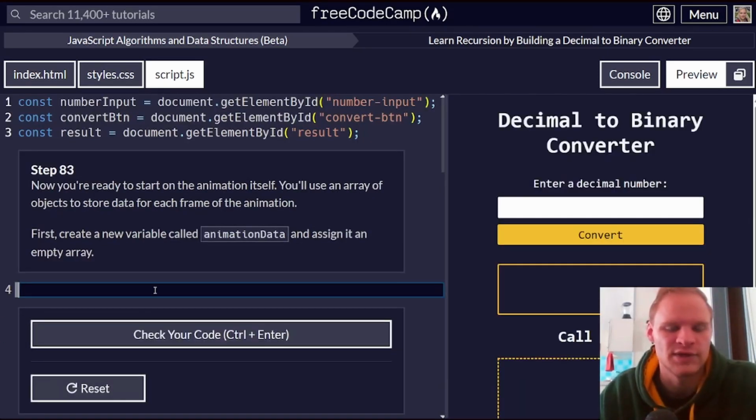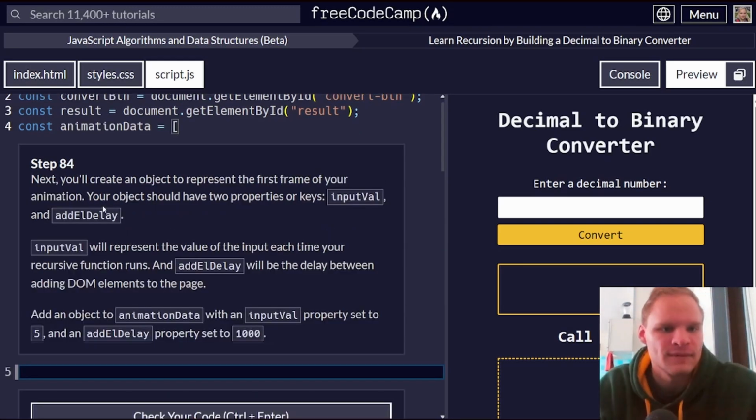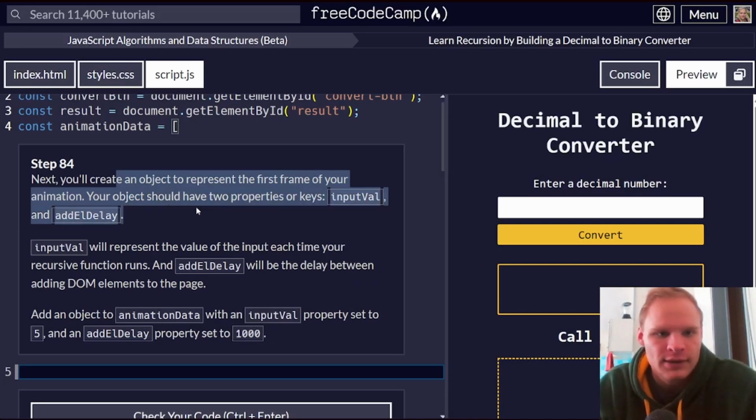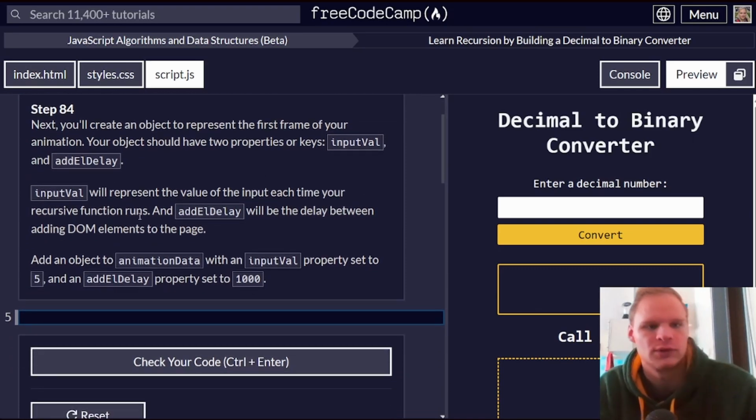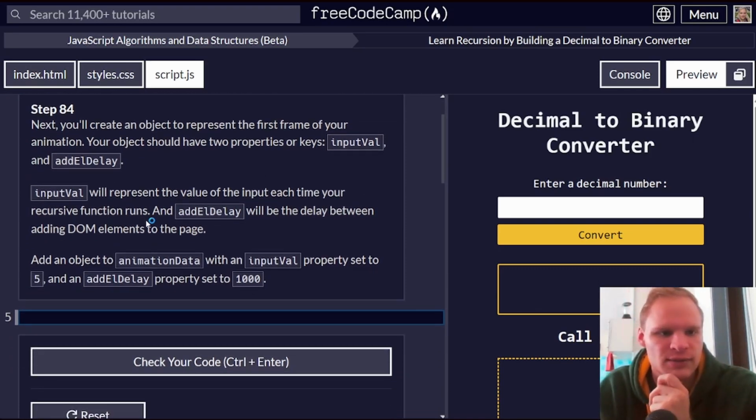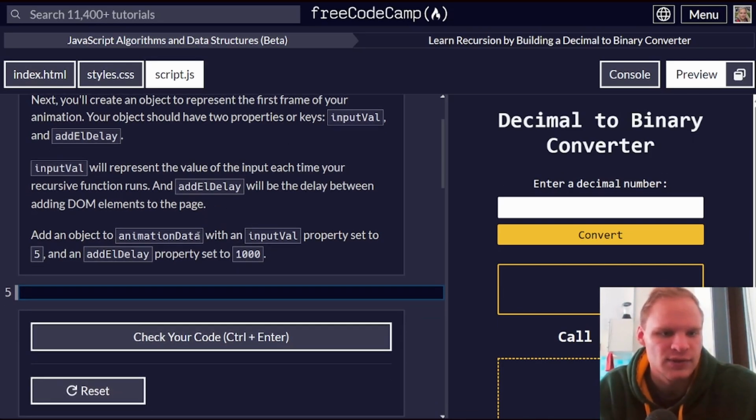Now you're ready to start on the animation itself. Use an array of objects. Let animation data equal empty array. Next, we need to create an object to represent the first frame of our animation. Our object should have two properties or keys, input value and add element delay. Input value will represent the value of the input each time your recursive function runs, and add element delay will be the delay between adding DOM elements to the page.